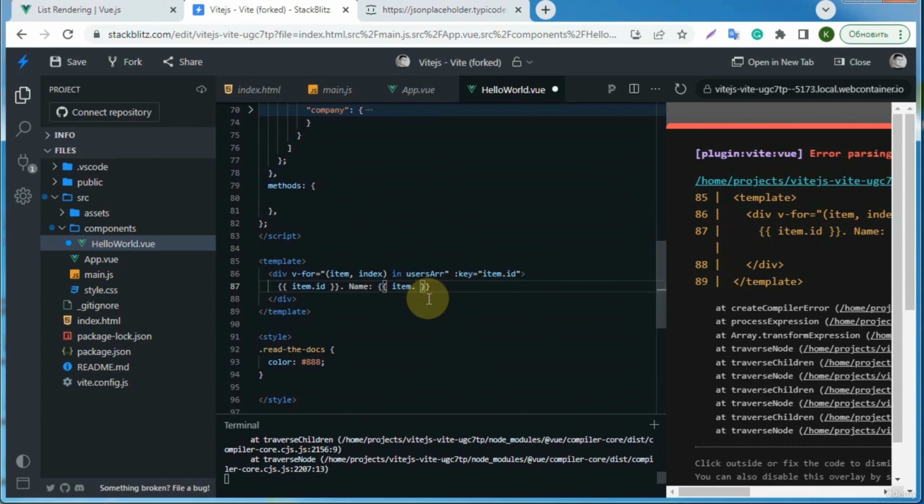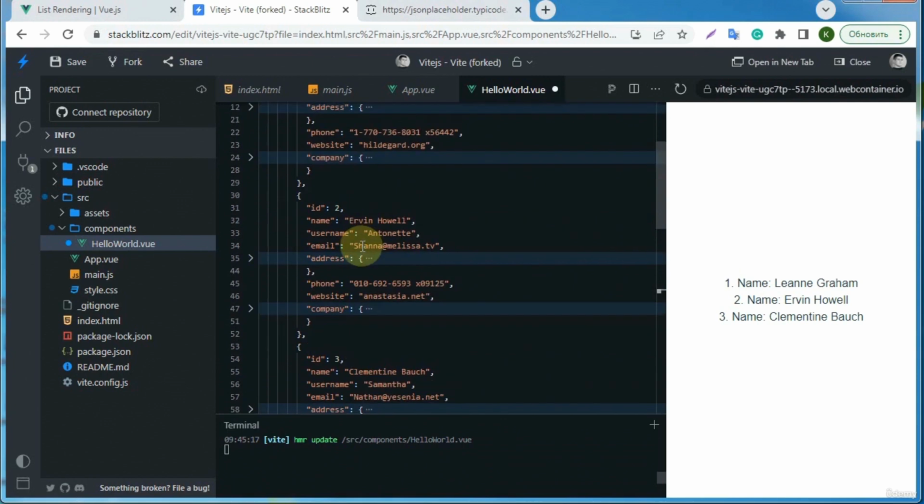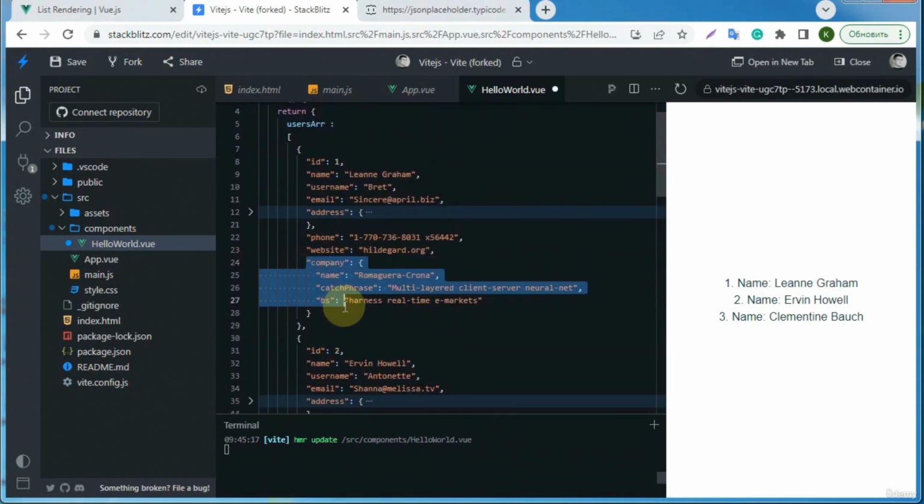OK, save and you see the identifier and the name of every user. OK, perfect. And now I want to render an information about a company. Company, it is an object, and I also can use the v-for directive to render the items from this object.